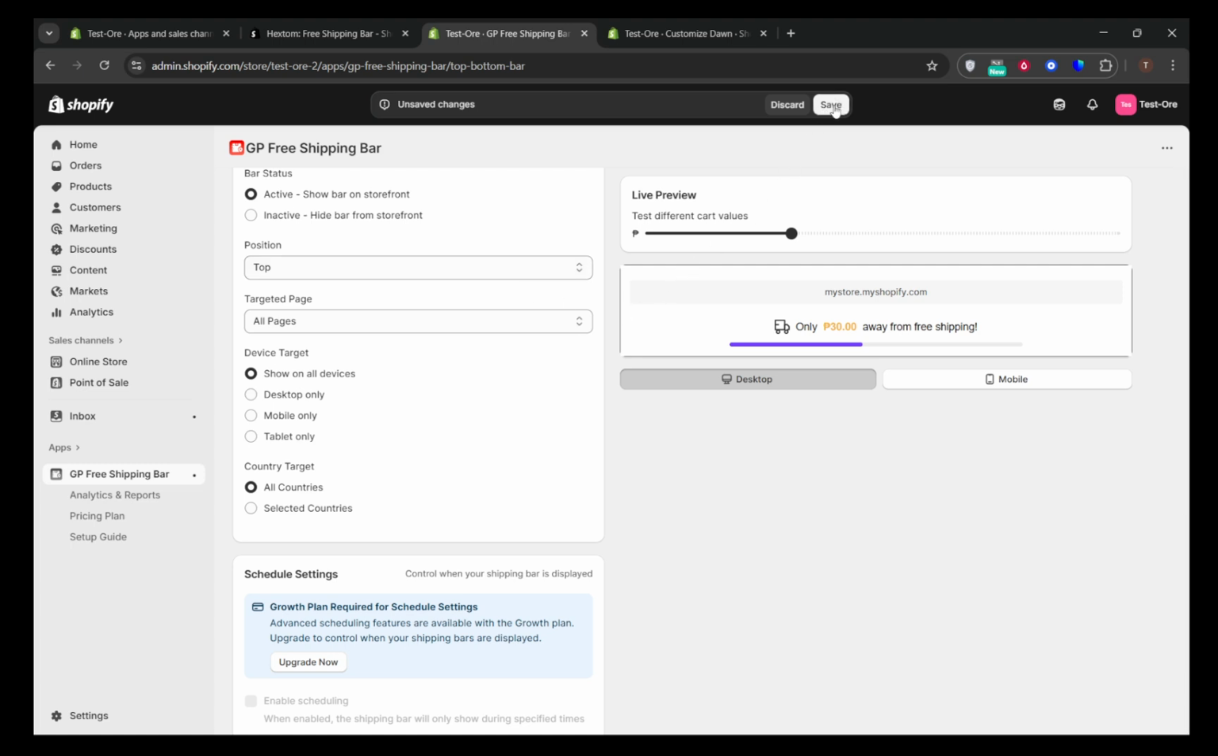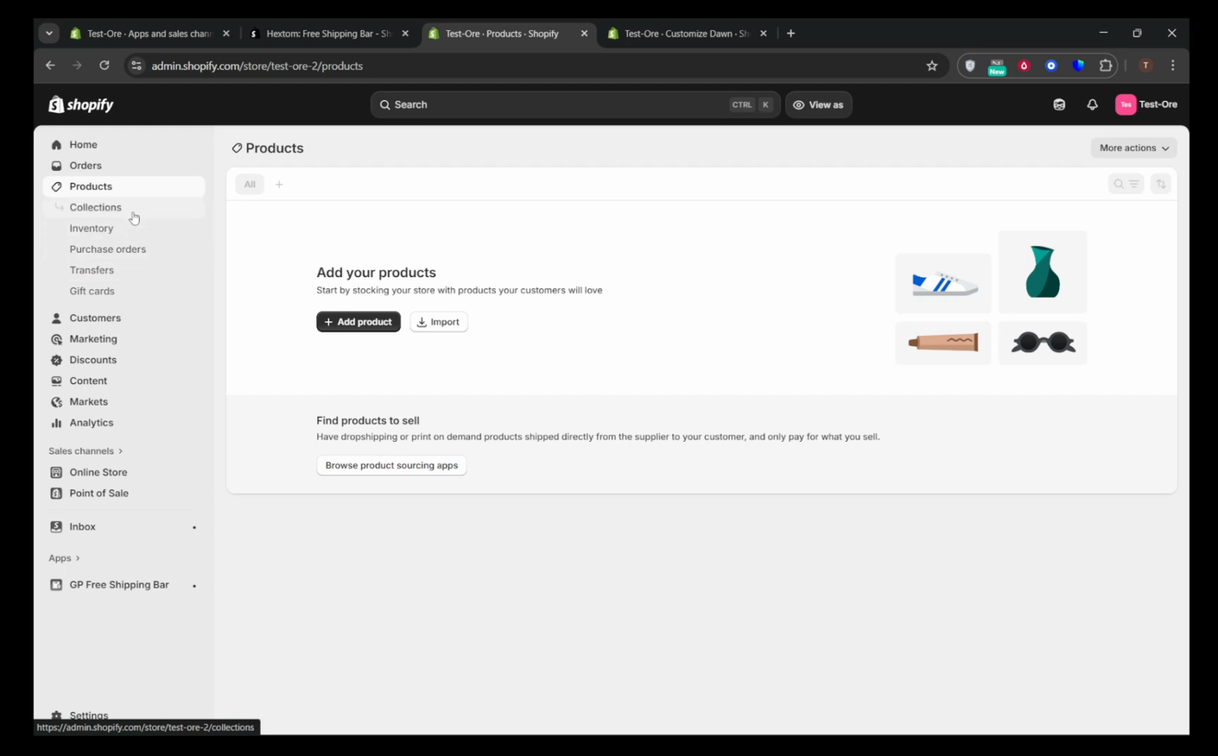Now, it's crucial to test this out on your live store. Add a few products to your cart and observe how the progress bar behaves when the cart is empty, partway full, and when it reaches the specified threshold. Make sure it's visible and functioning as expected.